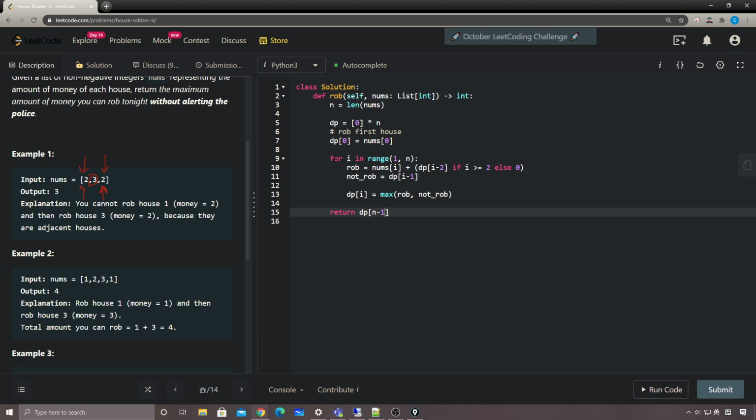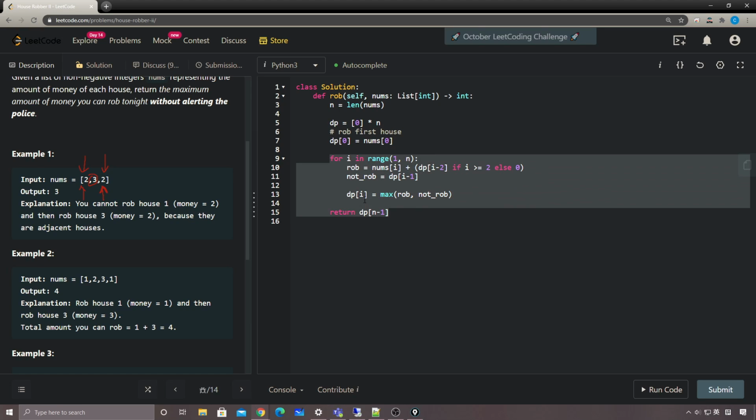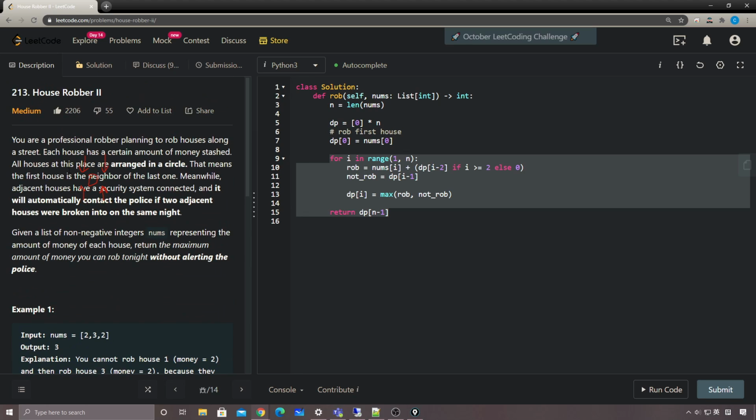Right, so that's the template. That's how we do it without this restriction here, right? Without this circle house restriction. But in this case, like I said, as you can see here, if we rob the first one, which means whenever we are at the last house, there's no more this option anymore.